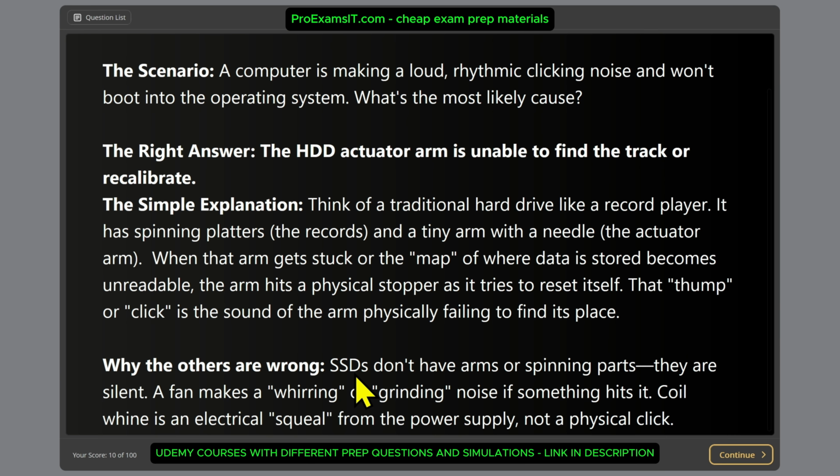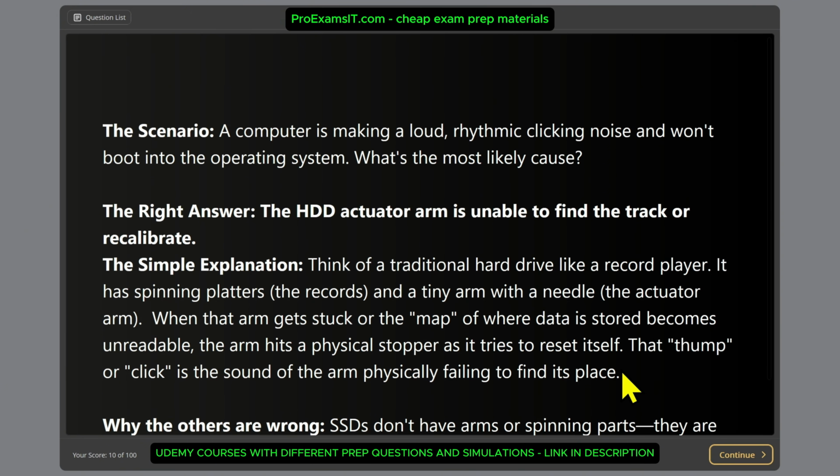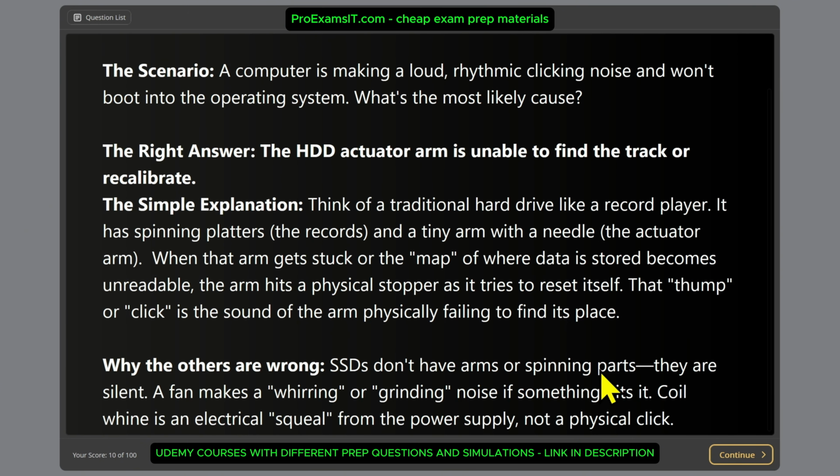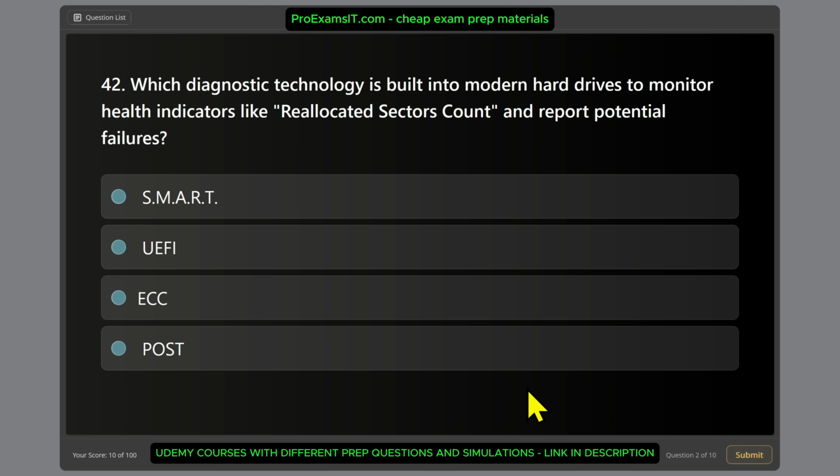The other answers: SSDs don't have arms or spinning parts, they are silent. A fan makes a whirring or grinding noise if something hits it. Coil whine is an electrical squeal from the power supply, so not a physical click, right? Always consider that this kind of clicking might come if the PC has an old HDD.